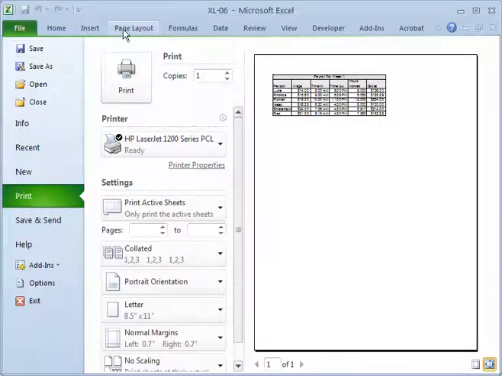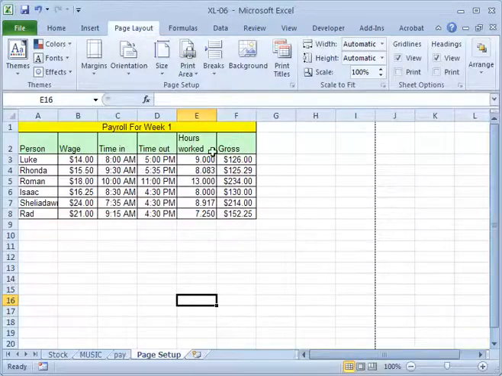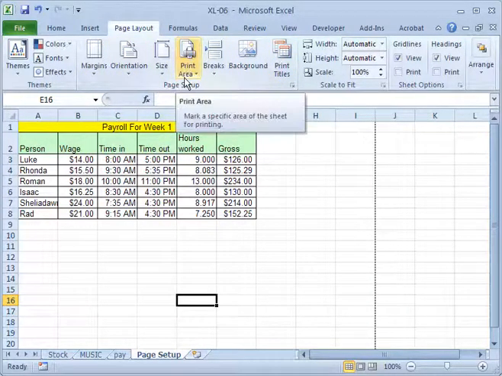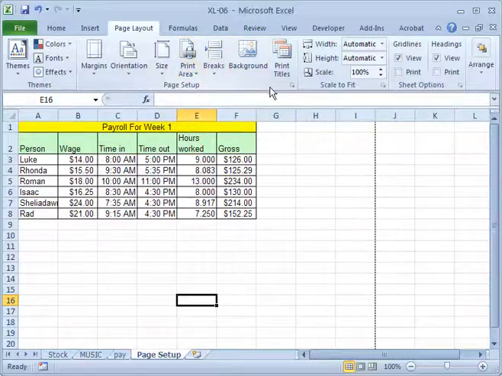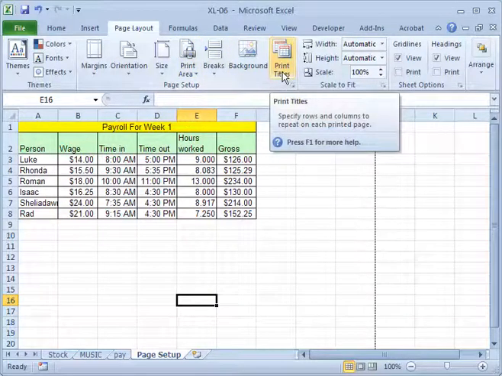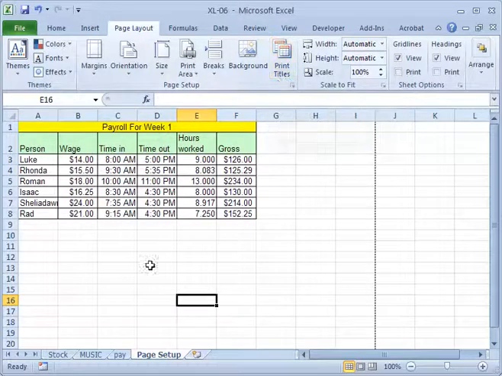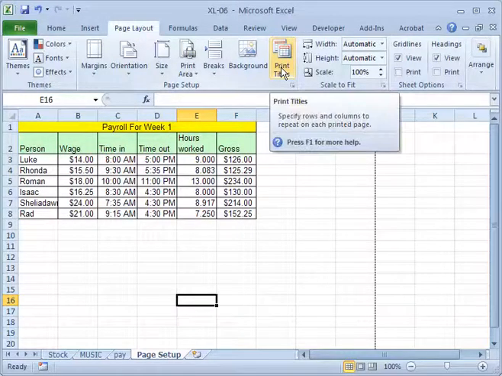Okay, to do that, we need to go to Page Layout, and this part is where we can format the whole page setup. One possible thing, and sometimes a very necessary one, is Print Titles. And be careful, it's not about the title of the whole thing, but we can decide certain rows and columns that will be repeated on every page.